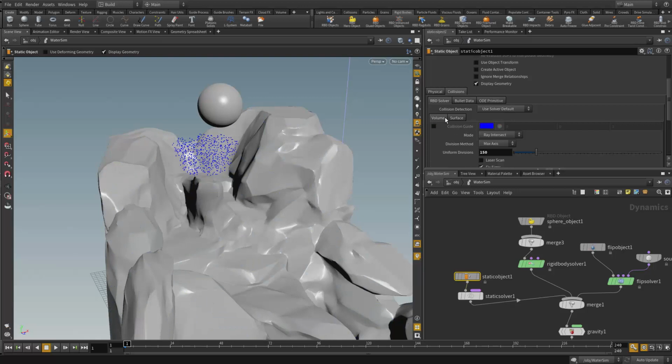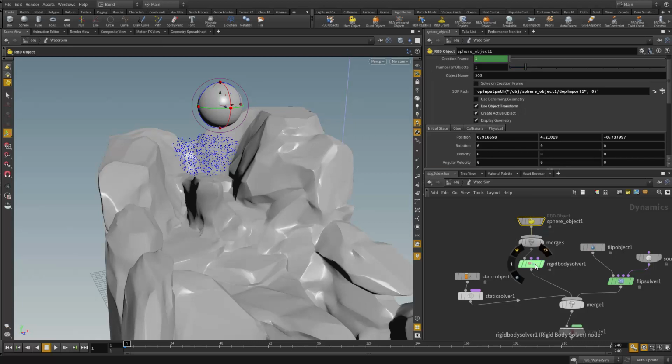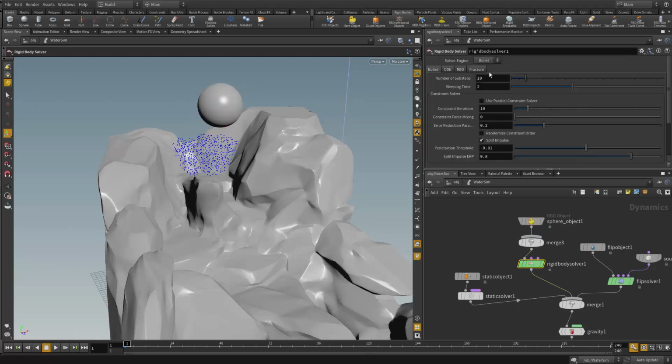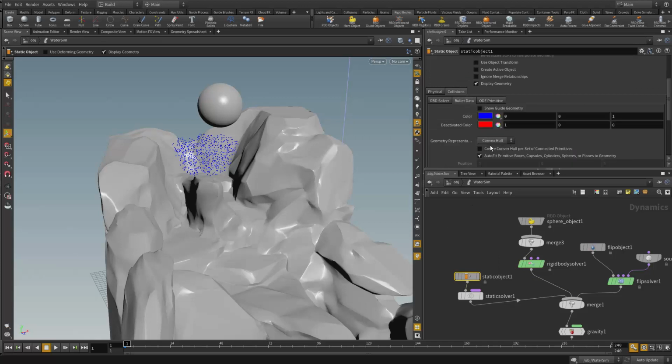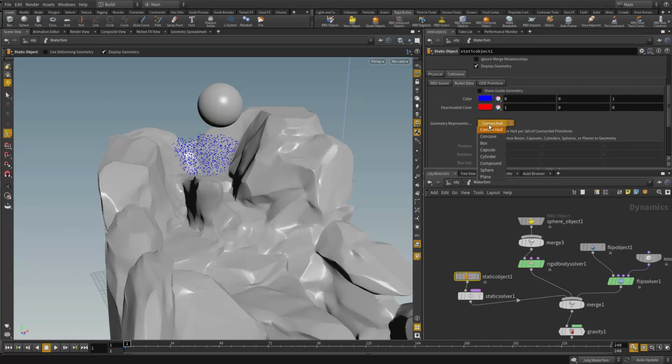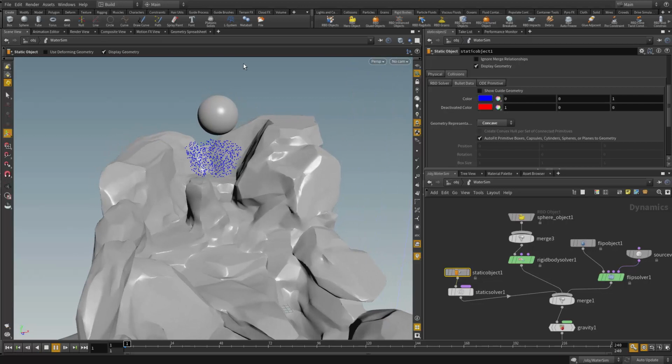Because this is for the RBD solver, and our RBD object, if you go to the rigid body solver, is using Bullet. So we have to also go to Bullet here and tell it to use a concave geometry. That's going to make it really collide with the geometry. And now it should be falling down properly. Let's take a look. Alright, now it's colliding with the geometry nicely.